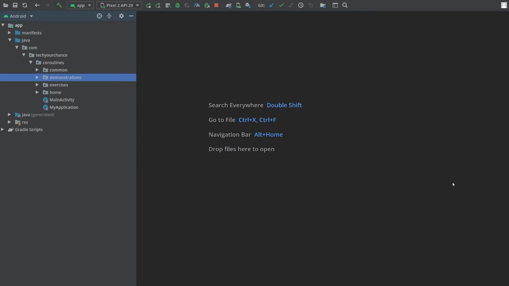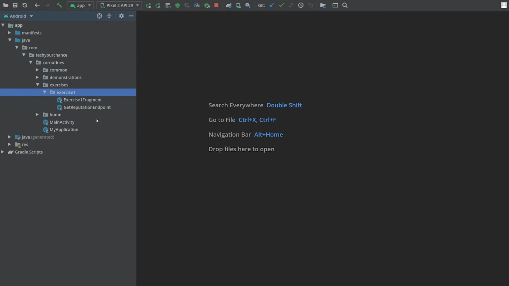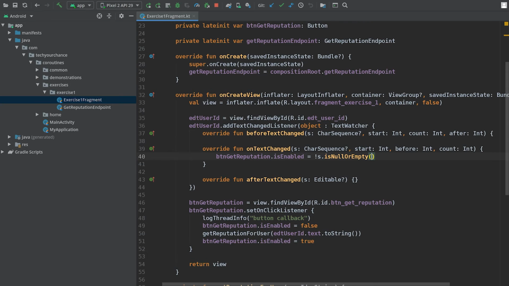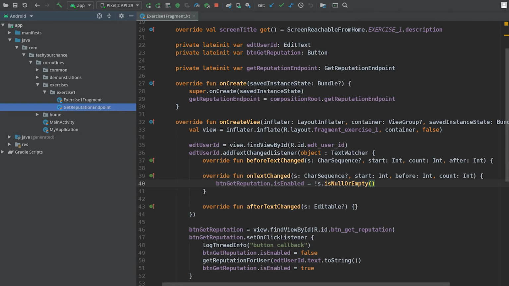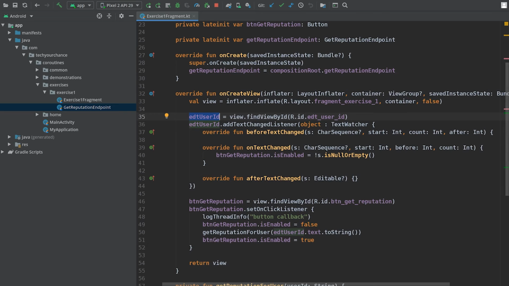To find the source code for this exercise, you need to go to the exercises package, exercise 1, and here you will have two classes. One is Exercise1Fragment, and another one is GetReputationEndpoint. So what's this fragment? Well, it's very simple. You have this edit text, user ID, and whenever the text in this edit text changes, you basically check whether it's null or empty. If it is indeed null or empty, we disable this button, and if it is not, we enable it.